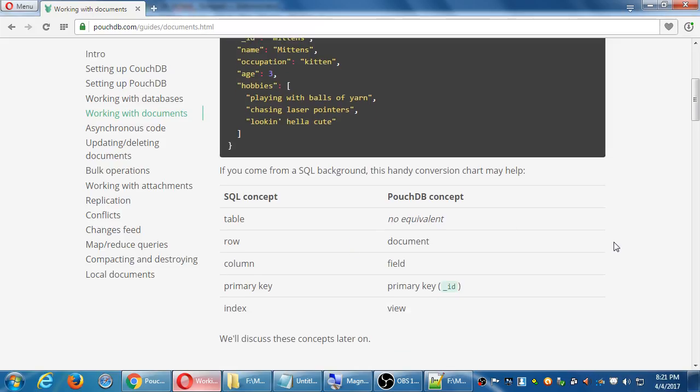So if you've used other kinds of databases, traditional databases, here's what their equivalents are. A table, I would say, is equivalent to the whole database itself, perhaps. Then there's a row of data in SQL, and here it's a document that is a row of data. A column is a field, which are these fields. A primary key has to be underscore ID. We're looking at an index. It's a view. It's pulling the data out of the database.